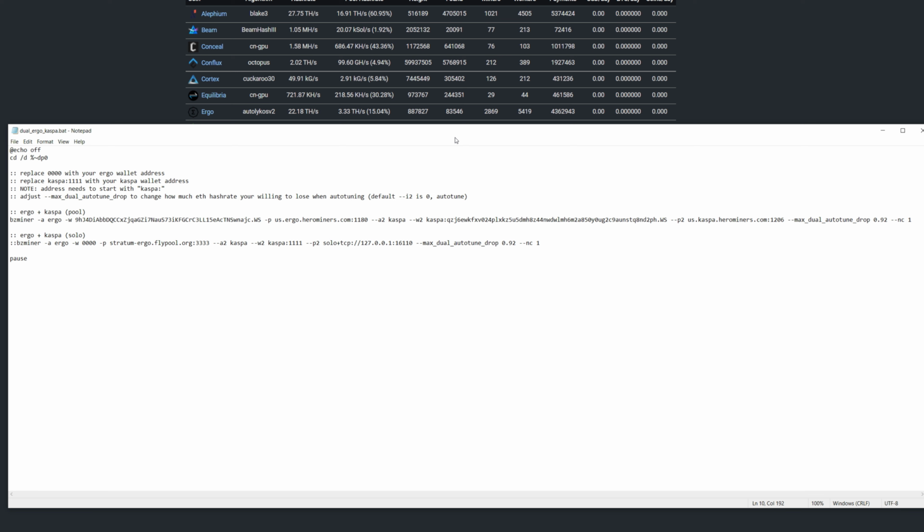All right, so this is what your bat file should look like when it is complete. For ERGO, here's my wallet address followed by a period and then my worker name. I put WS because this is my workstation. Here we have -P. This is the herominers pool stratum. So I'm mining to herominers in this case. And then Kaspa, the exact same thing. So we have my Kaspa wallet address followed by the period and WS again, because it's the exact same rig. We're dual mining with the same PC here.